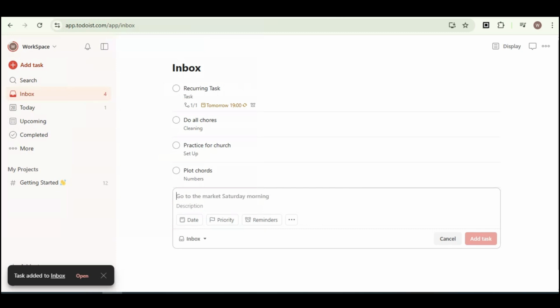For today's video, I am going to teach you how you can make a task a subtask on Todoist. So, without further ado, let's begin.